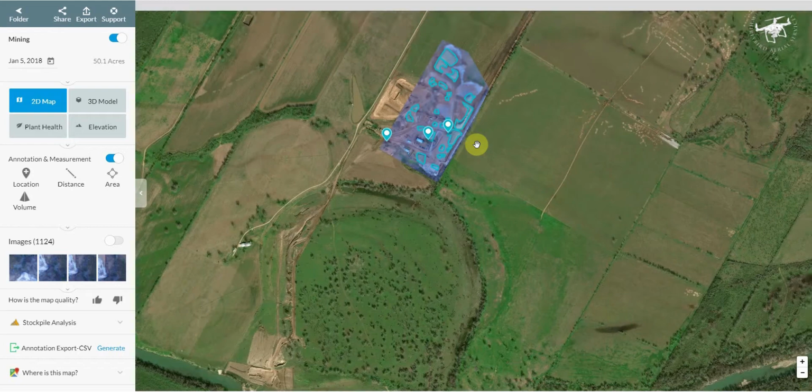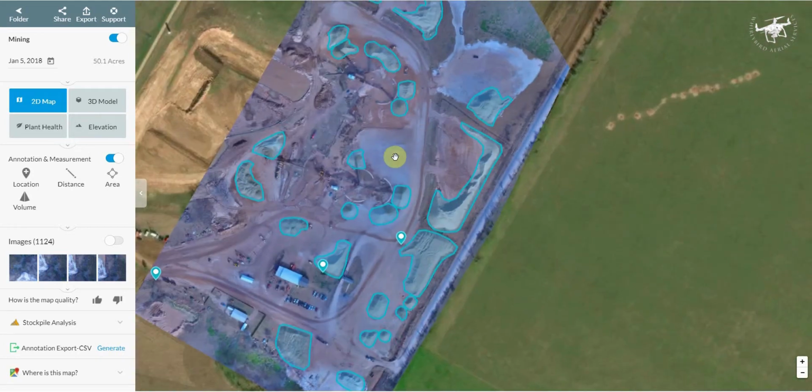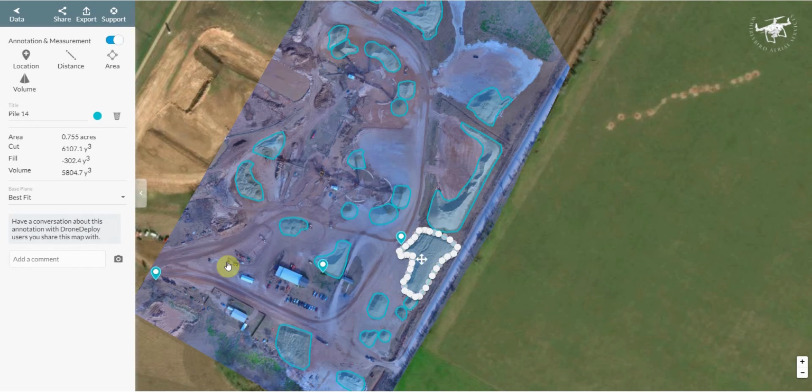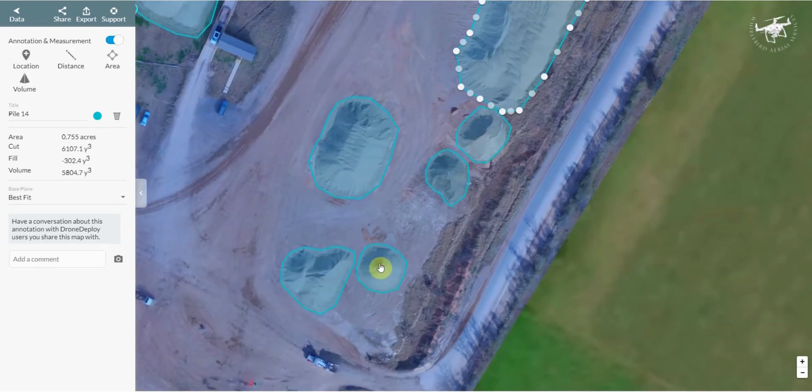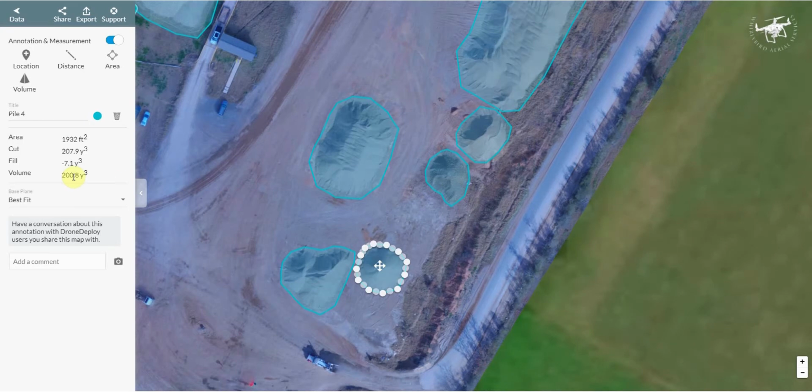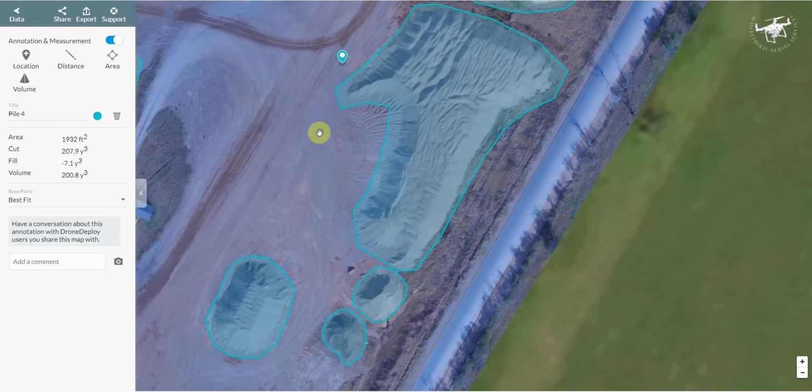With the actual mine area, you can see these blue lines around all these stockpiles. These are piles of sand or rock or a combination of both, and they need to know how many cubic yards they still have in these stockpiles. If I click on this one here, you'll see that there's 5,804.7 cubic yards of material in that specific pile. And it doesn't even have to be a big pile. You can go down to these little tiny ones like this, and that was only 201 cubic yards roughly. So it doesn't matter the size of the pile; you can still figure out how much material is in those piles.